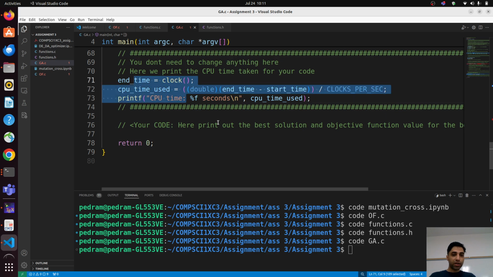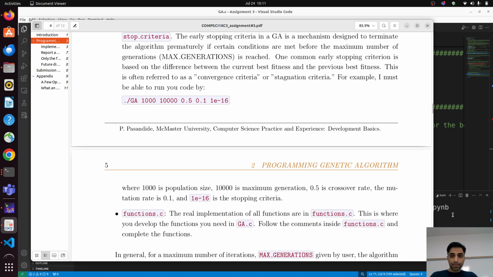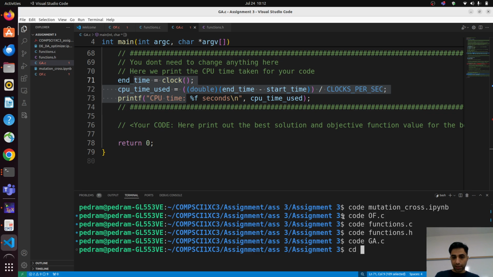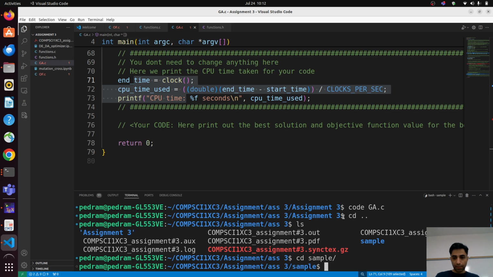And then you're also going to measure the CPU time. I have the code, I guess. Just to show you what's happening here.